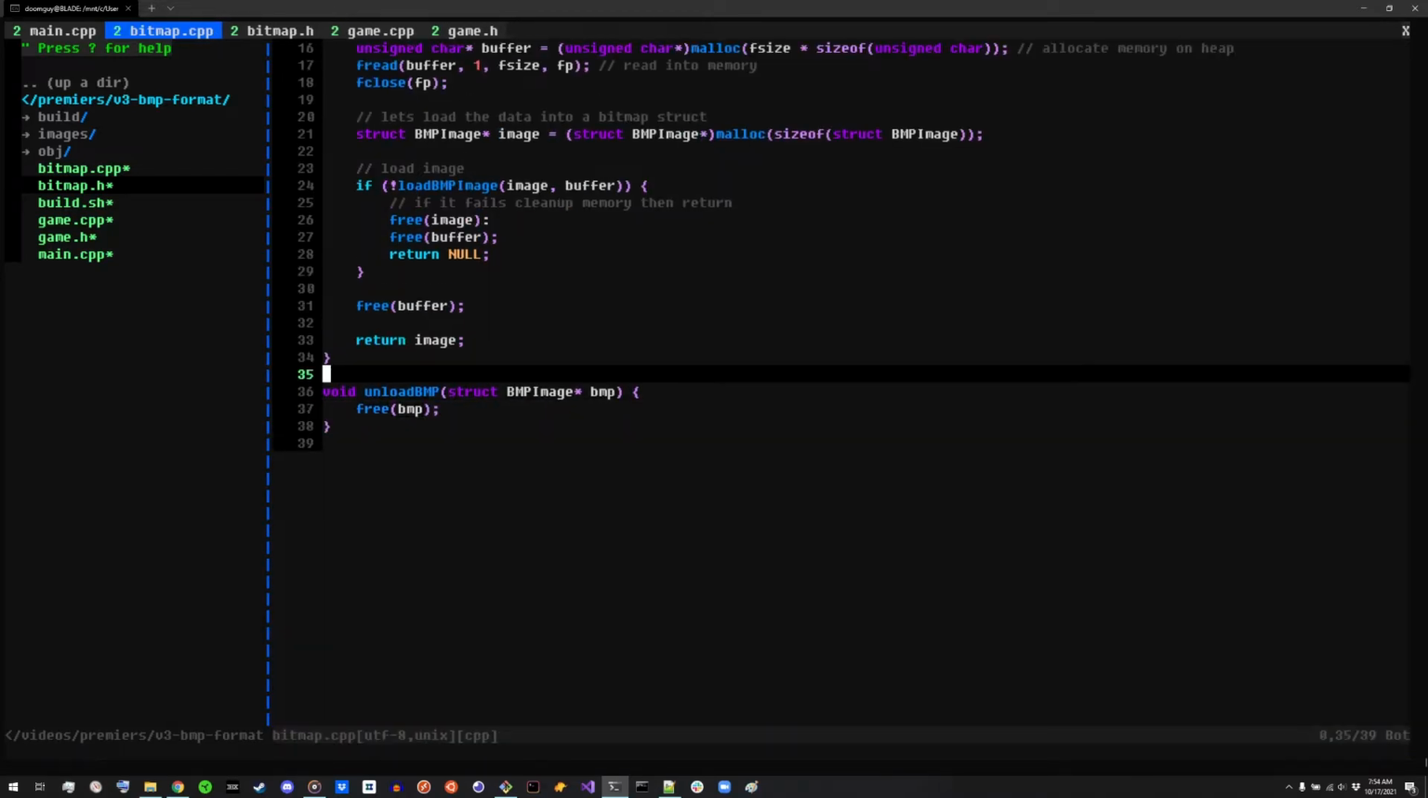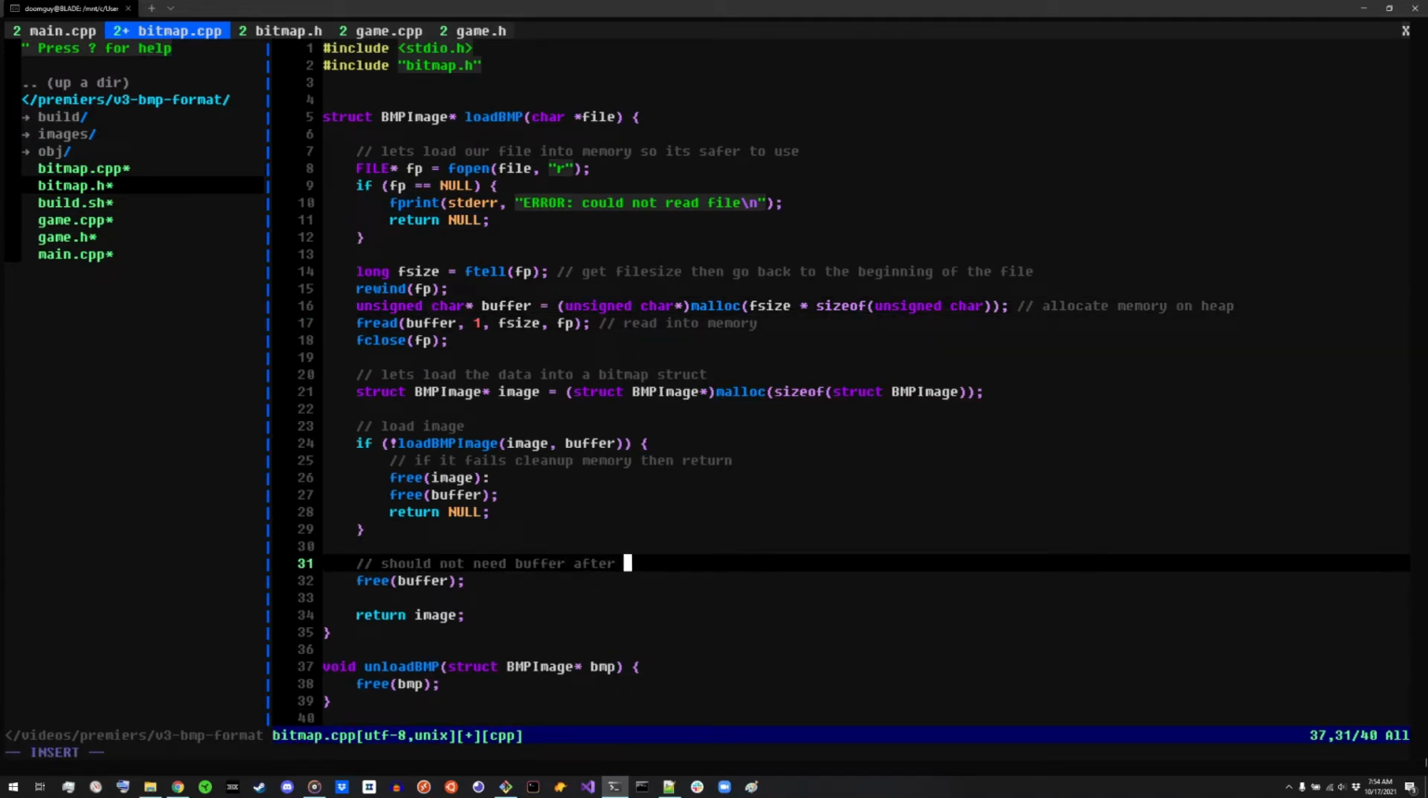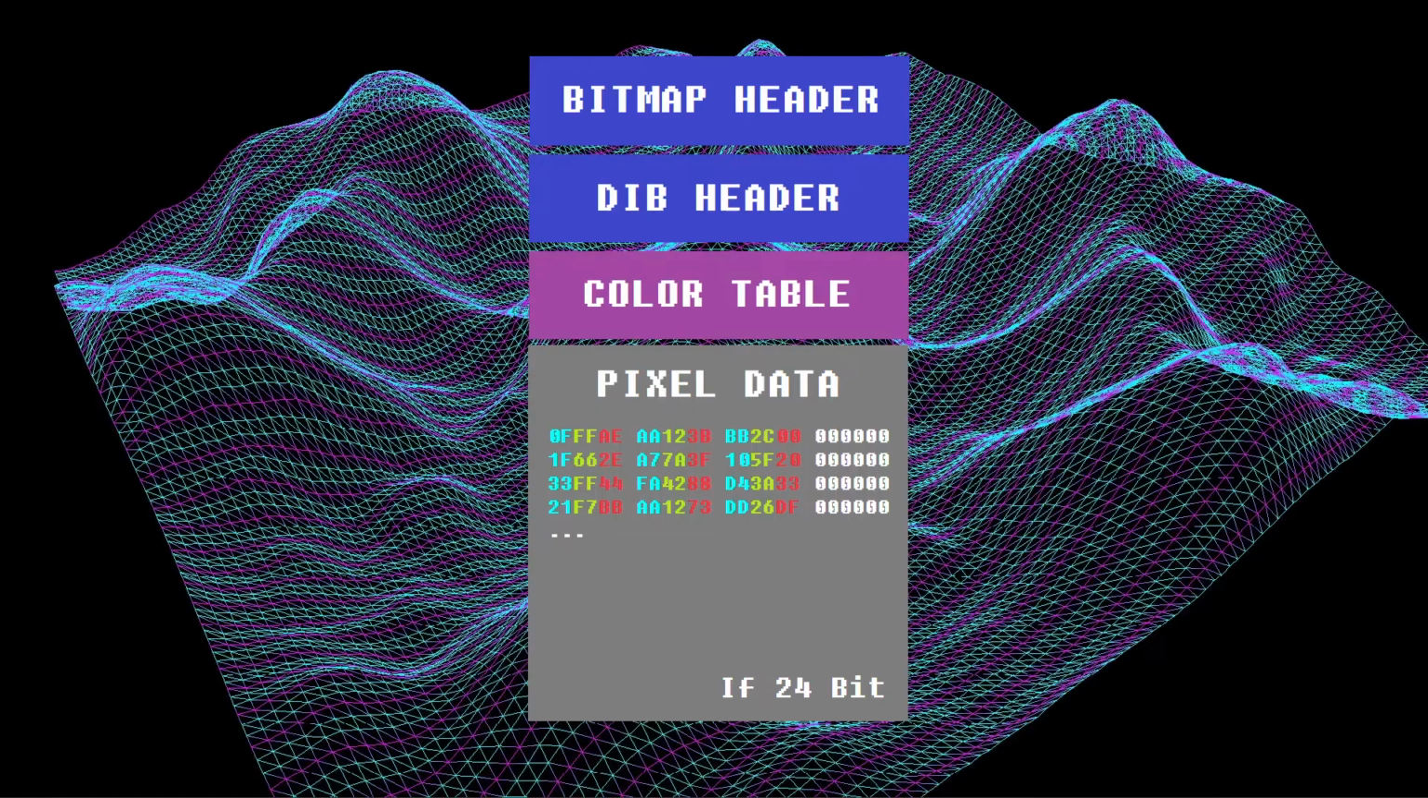Before we actually get into reading the BMP format, we need to understand how the format is structured. Here's an image of the overall structure of a BMP, and it has these 4 main parts. The bitmap header, which stores general information about the file. The DIB header, of which there are a variety, that stores the detailed information about the image, like pixel sizes, etc.